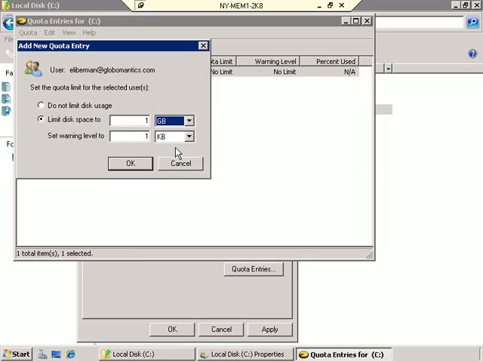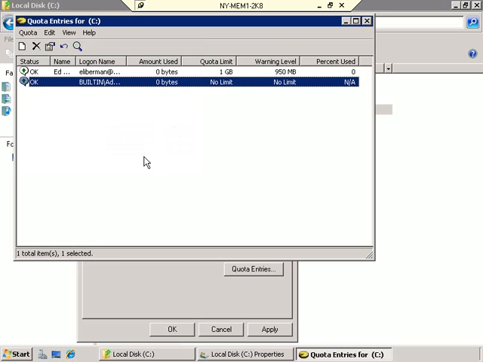We'll say that Ed needs a lot more than 100 megabytes for what he's doing on our network. So we'll say 1 gigabyte, and we'll set the warning level at, let's say, 950 megabytes when he's getting close. Now click OK, and you'll see here, let me expand some of these.